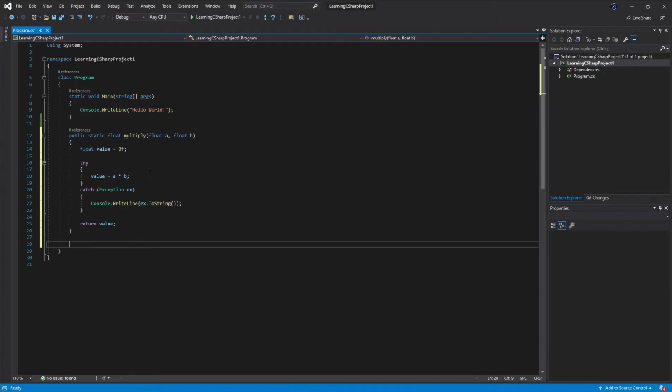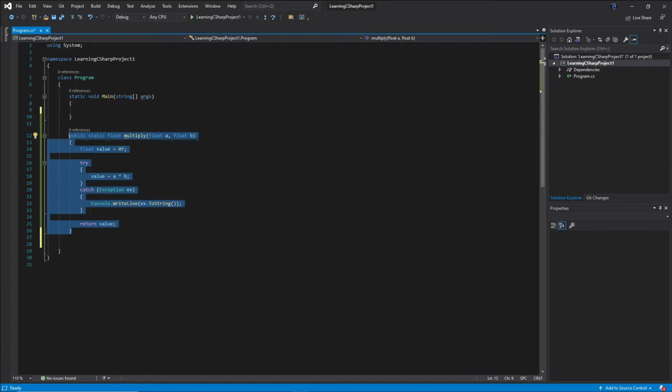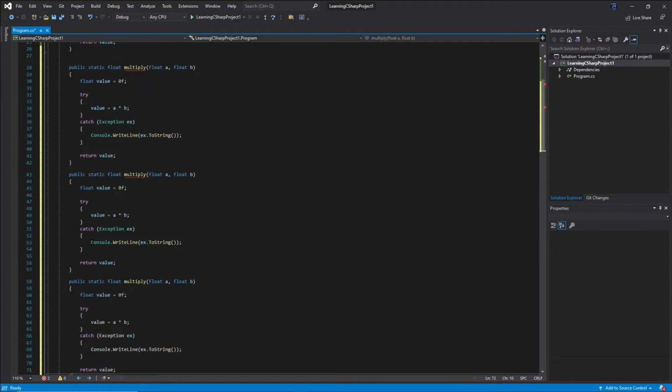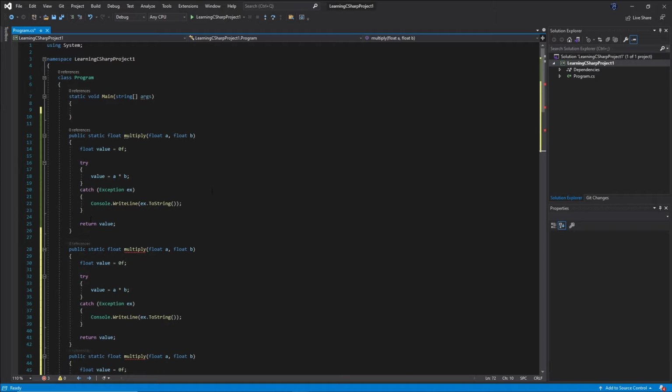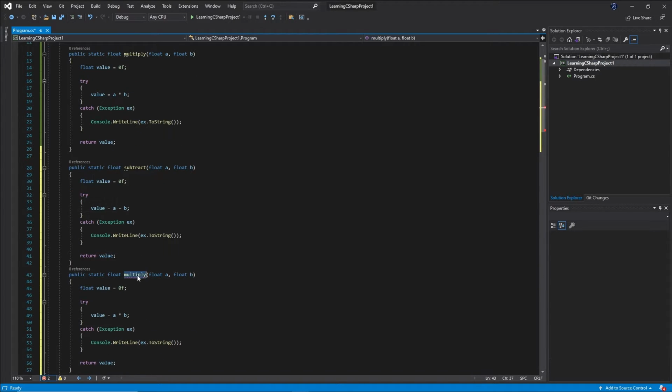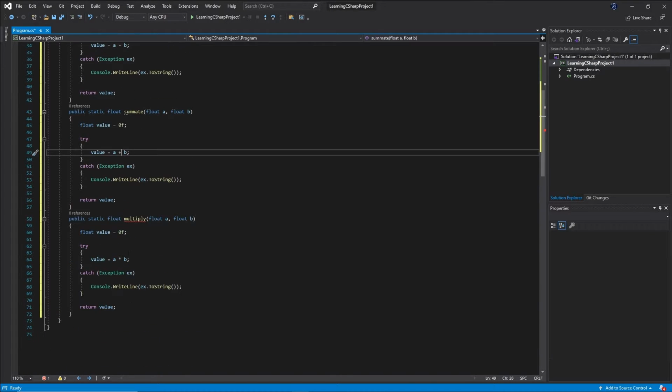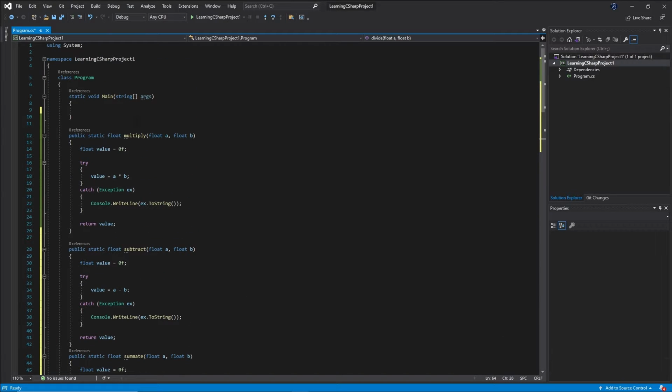Now we'll write the other three methods, or we can just copy and paste for faster programming. Now we can just change these. And now we can begin writing the logic for our program.